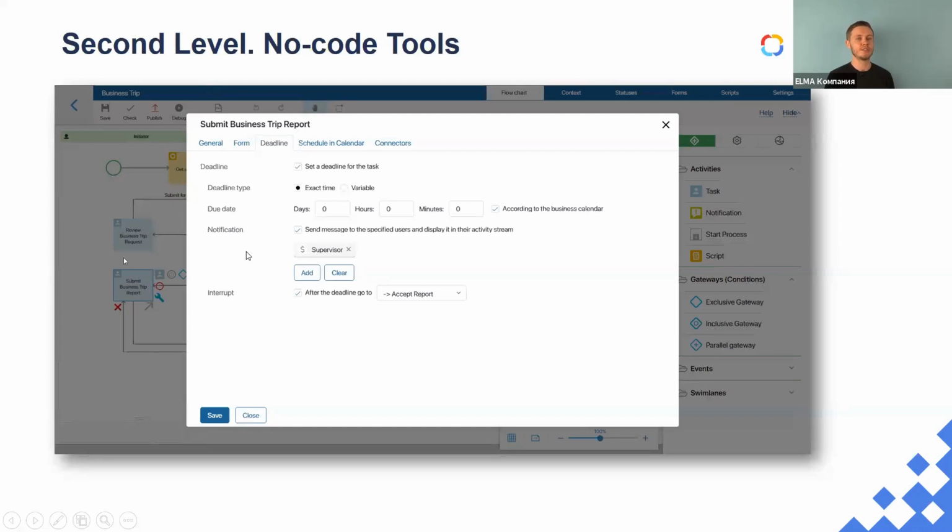Escalations are things that happen in case a task is overdue. Let's say we can send notifications to a supervisor. We can add even organizational structure items. In case it's a very important task, we can escalate it to a chief operating officer or even chief executive officer. We can interrupt the task and go to another transition, or even assign a task to a user who is responsible for the business process as a whole.